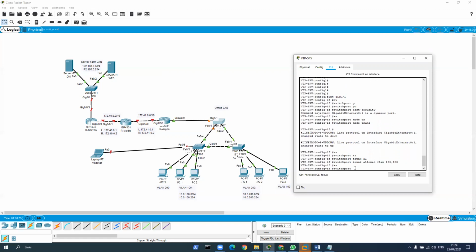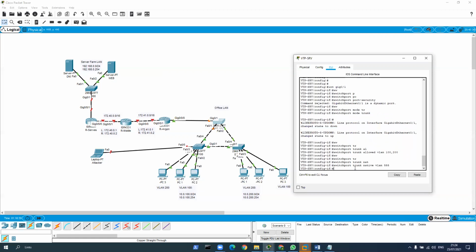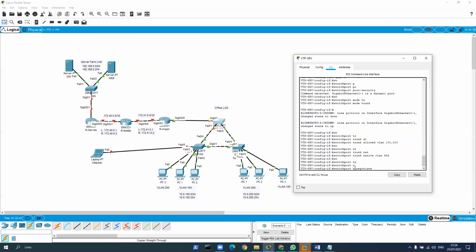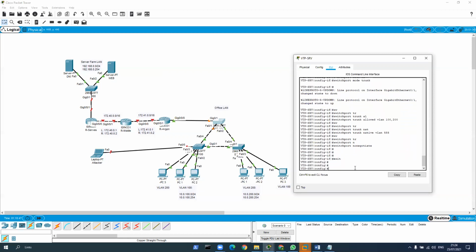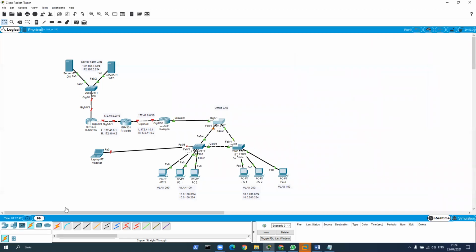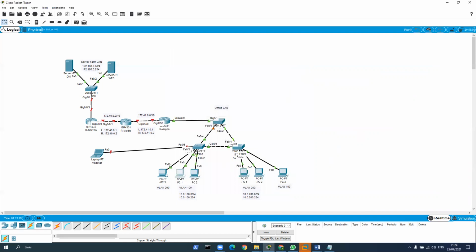Switchport trunk native VLAN 555, switchport nonegotiate. Let's do it now. All right, we get it. Yes, we get it.